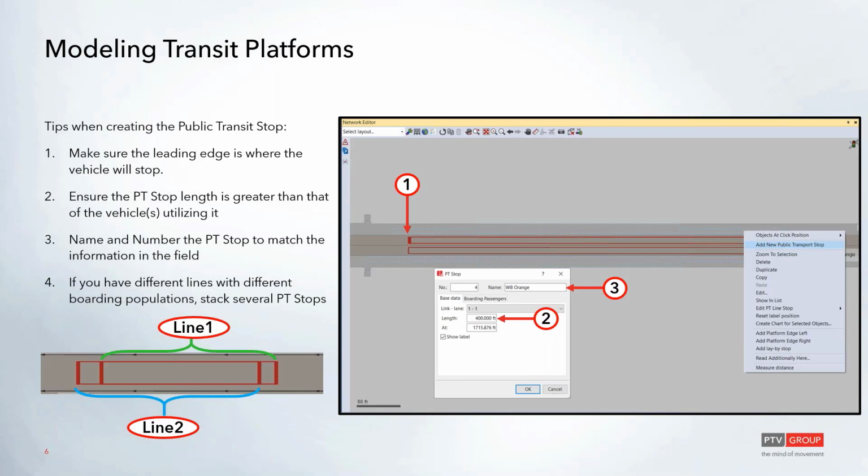If you're looking at something like a subway, there might be one vehicle per transit stop, but if you're looking at something like a bus bay, there may be 3 or 4 vehicles that can stack onto the same stop.